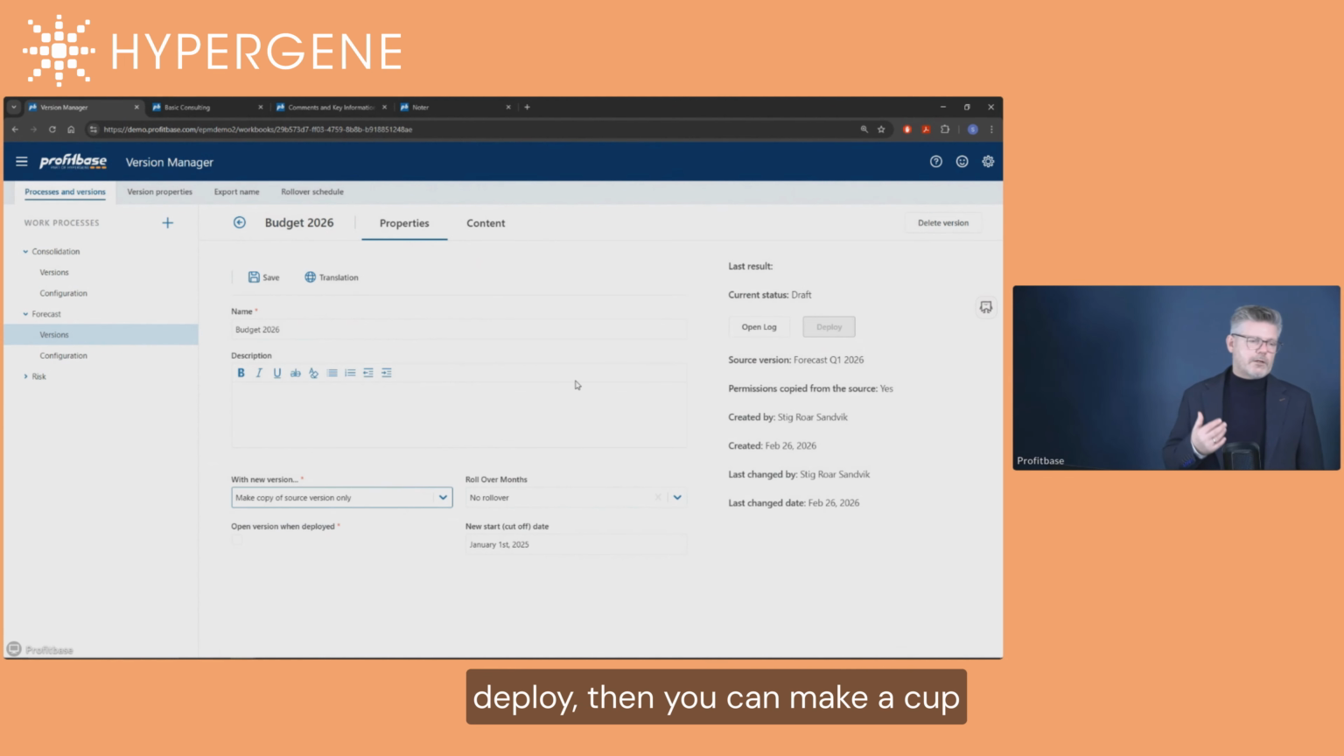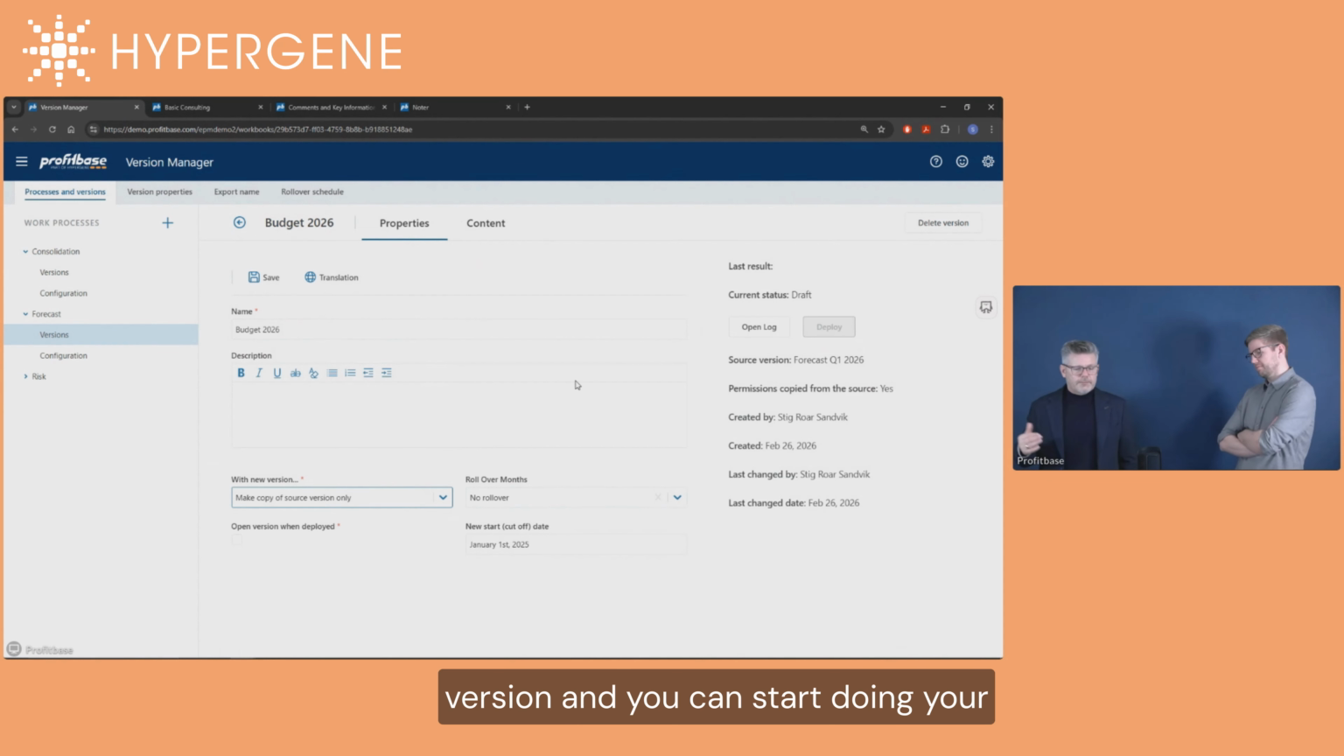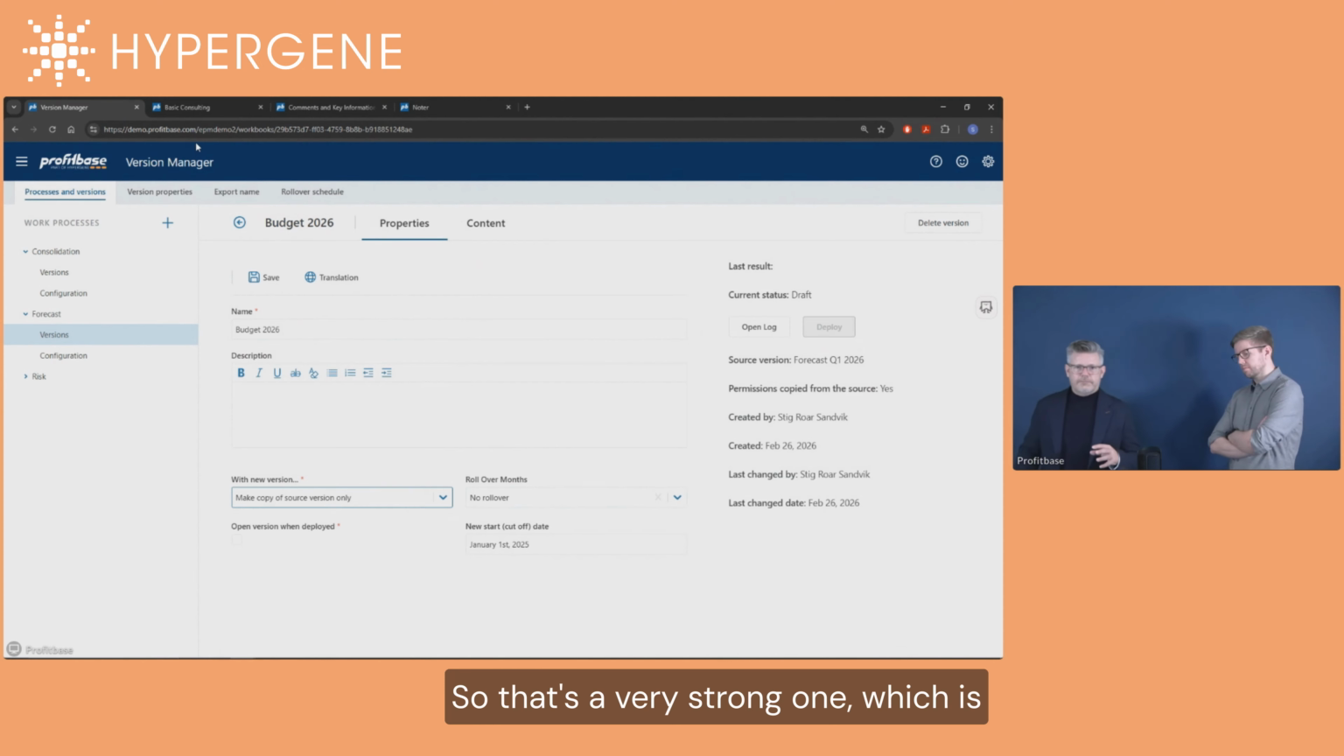Then you could make a copy, coming back. You have your version and you can start doing your simulation, for example. So that is very strong, and really, really useful for many people.